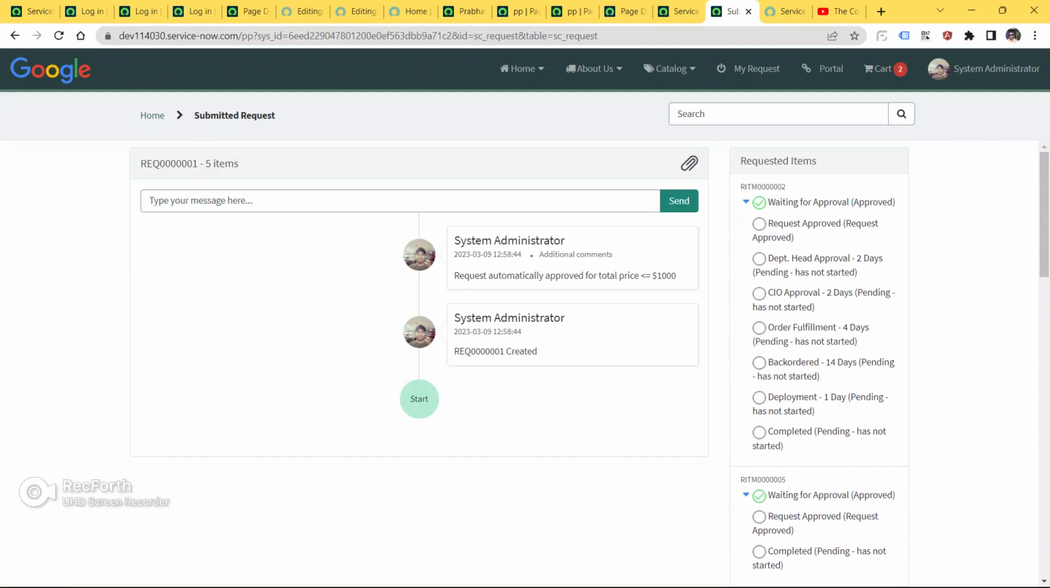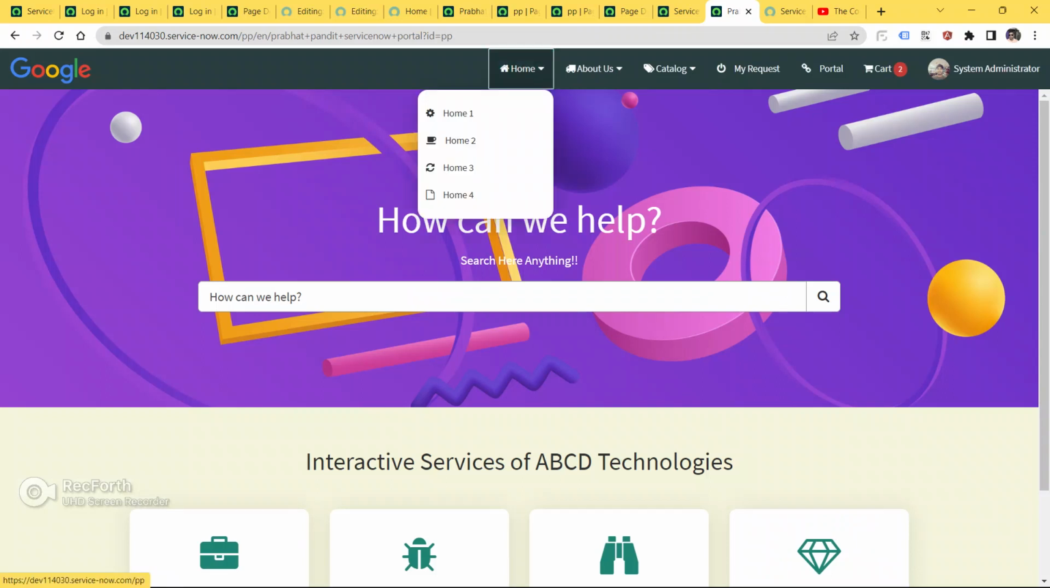We will learn workflow also. We will learn client script, business rule, UI policy. We will learn what a variable set is, and what is there inside ServiceNow. We will learn everything from scratch, from the next video. This video was just to show you that we are going to start a tutorial on ServiceNow as well. Let me go to home now.